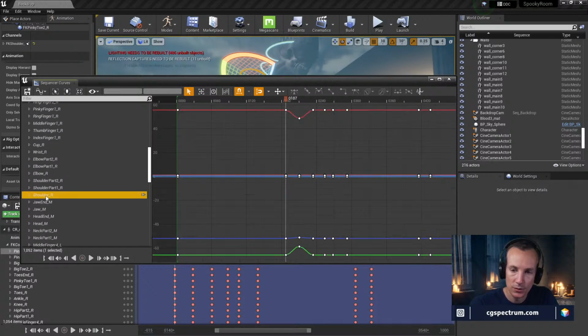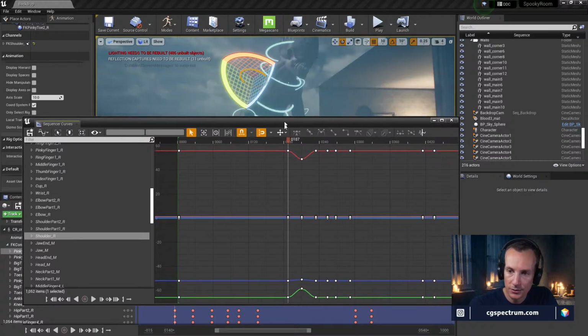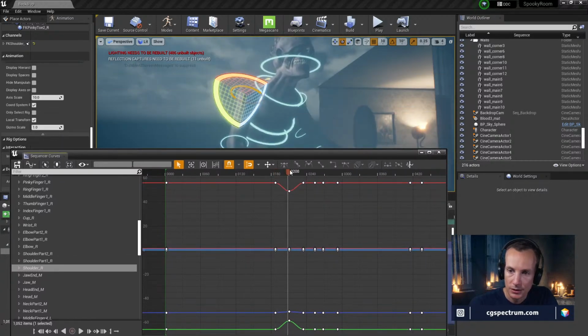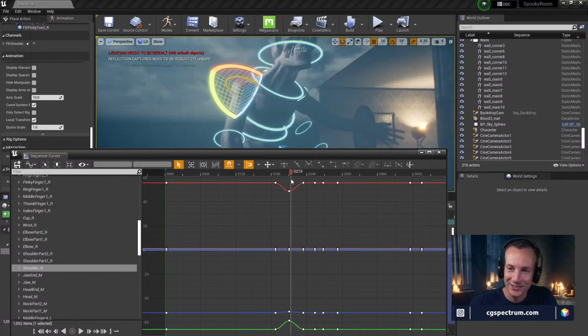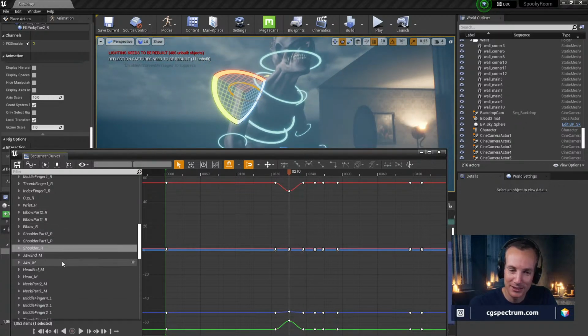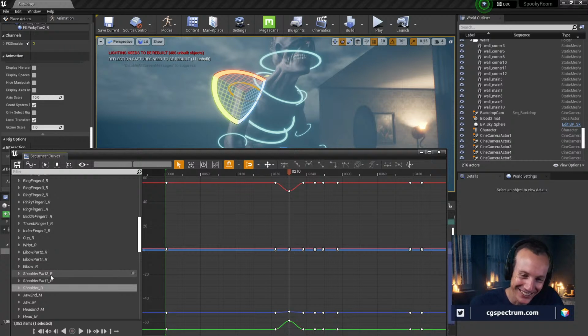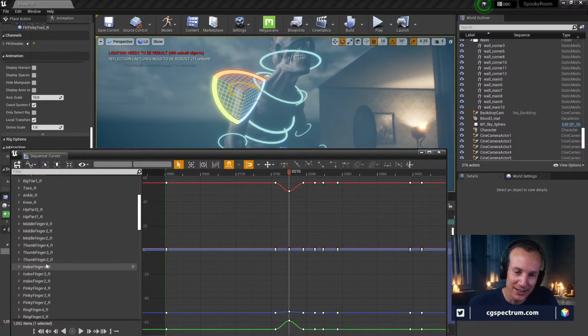See if I can find a shoulder right. Yeah, so that was what I was going for. I'm looking for a happy, frantic waving while he's walking across. Yep, that's pretty scary. That's what I'm looking for.